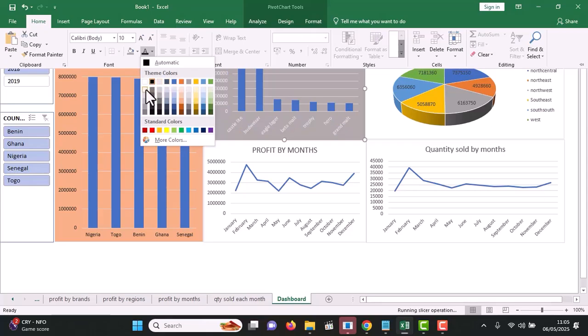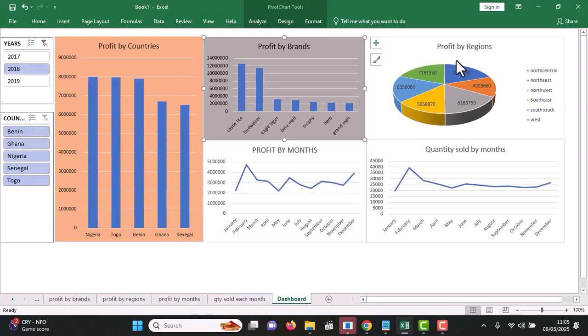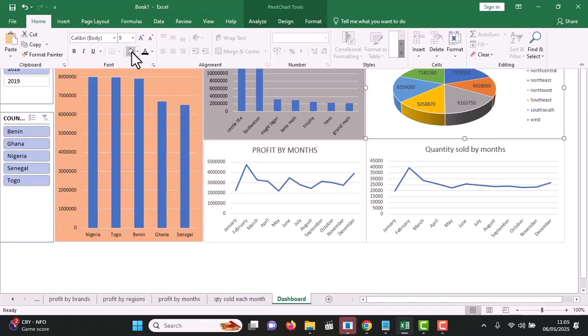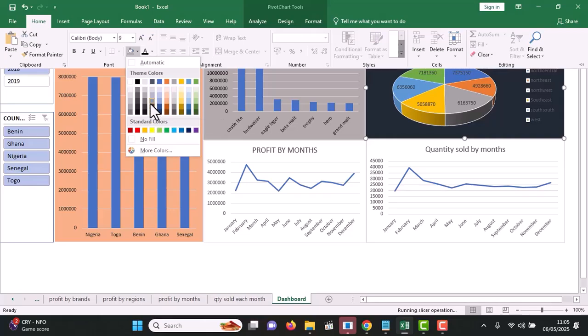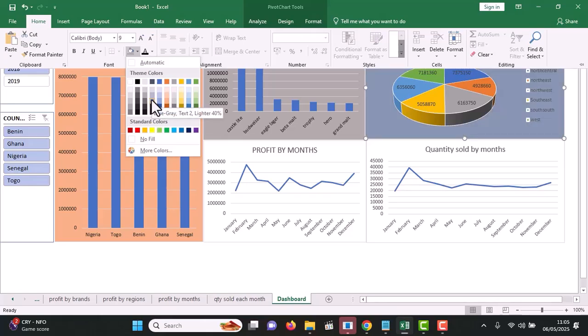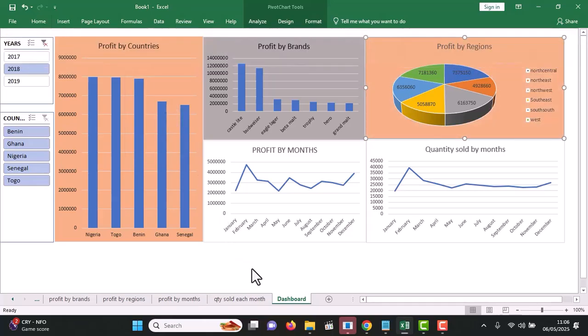Can just use white, or let's say black. Now for the profit by regions, can fill the entire color with, what can I fill this with? Okay, let's say this one. Profit by region. Then let's fill in the text.